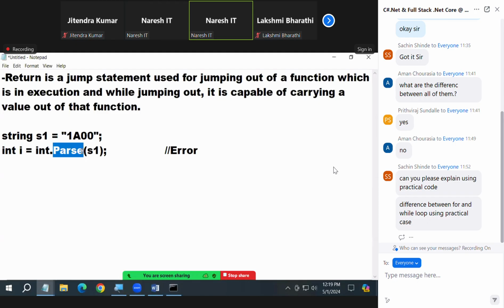Just like the parse method, we have another method called TryParse. What is the difference? With Parse, if the conversion fails, it will throw an error and the program will abnormally shut down. But what about TryParse? TryParse has built-in error handling code.